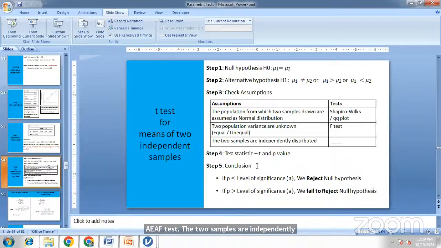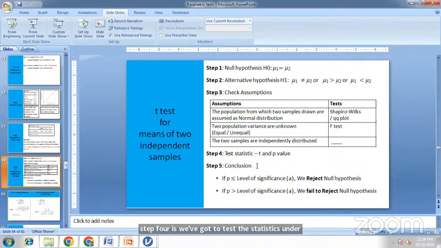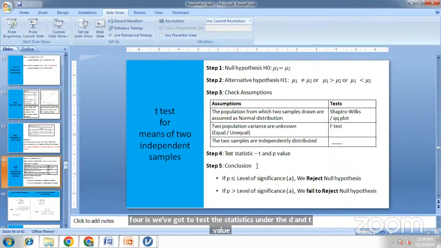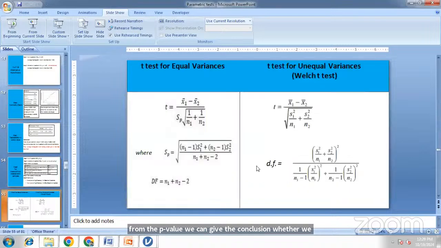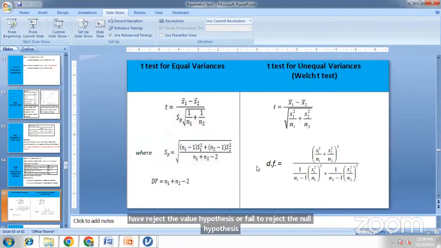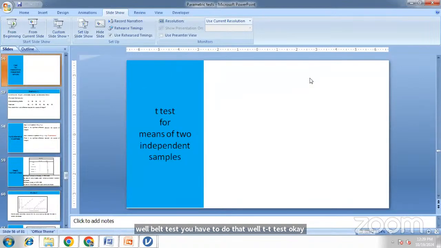Step 4 is to compute the test statistic, the t and p value. From the p value, we can give the conclusion whether to reject the null hypothesis or fail to reject the null hypothesis. So there is the t-test for equal variance and the t-test for unequal variance. If the variance is unequal, we have to do the Welch t-test. This is the formula for the t-test for means of two independent samples.